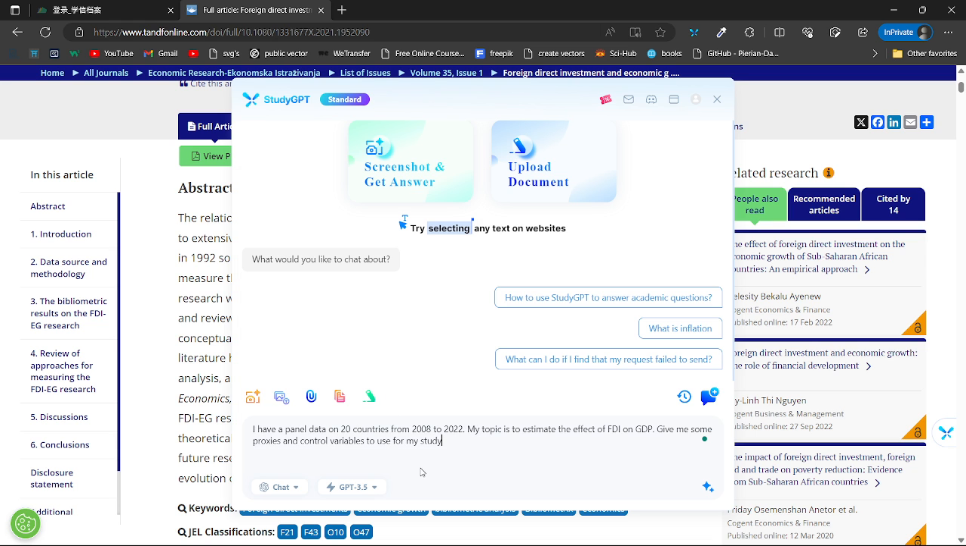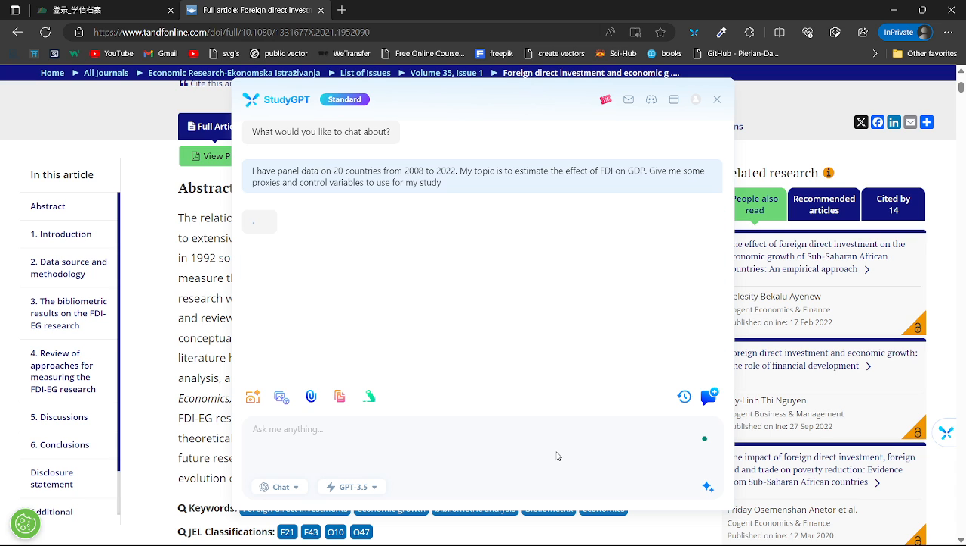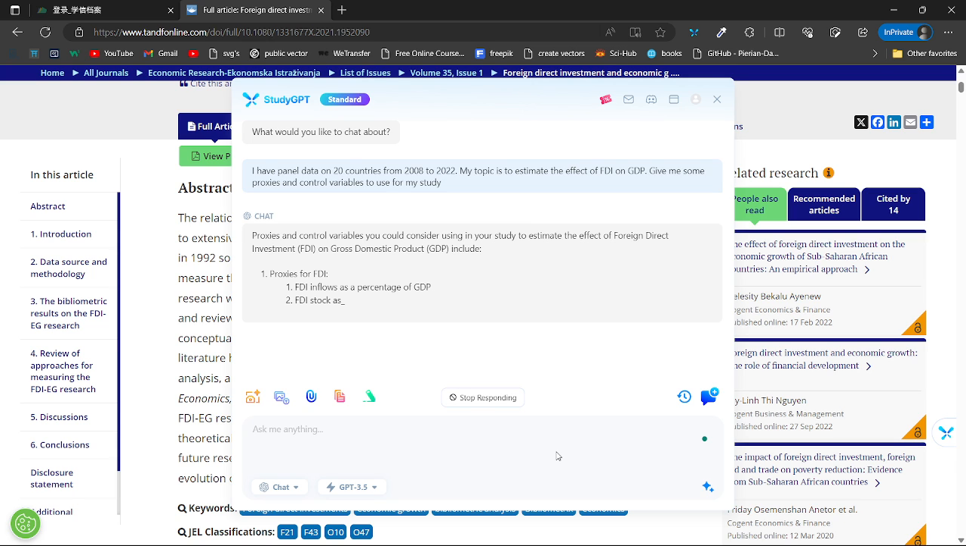My first prompt is I'm telling the AI that I'm conducting a study using panel data on 20 countries from 2008 to 2022. I've given it my topic, and then I'm asking that the AI should recommend some variables I can use for my study. Let's see. It's fast. Now, it has recommended some variables such as FDI inflow as a percentage of GDP, FDI stock as a percentage of GDP.